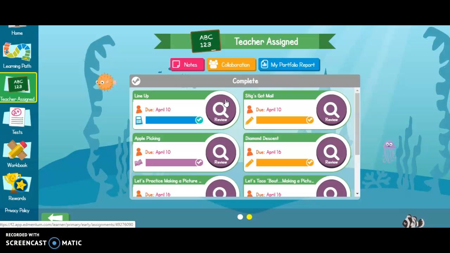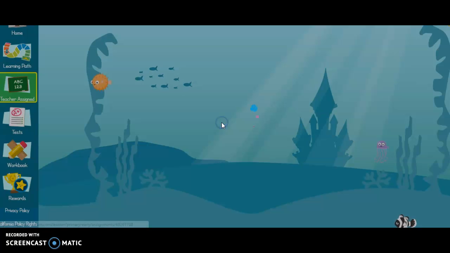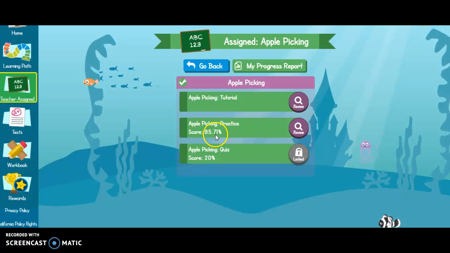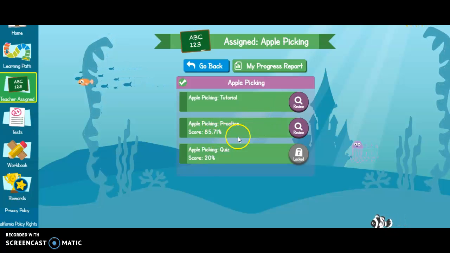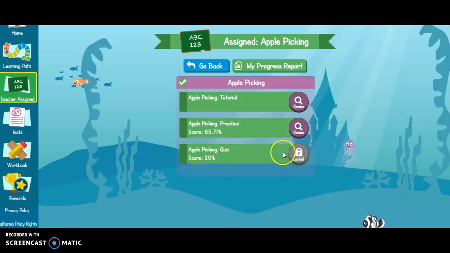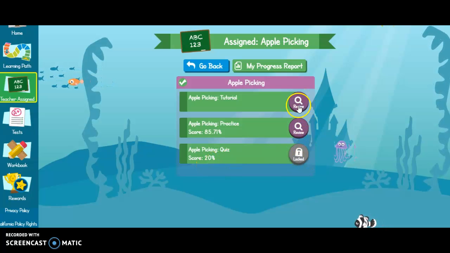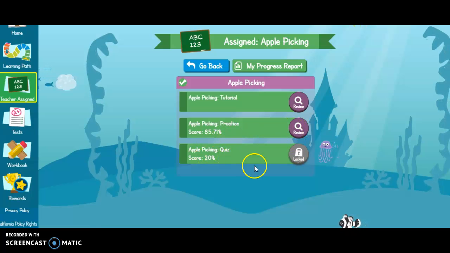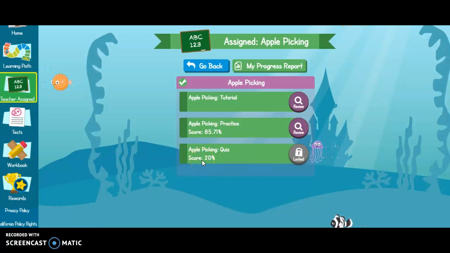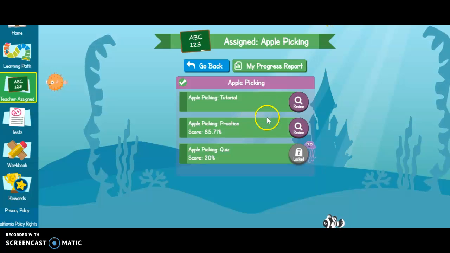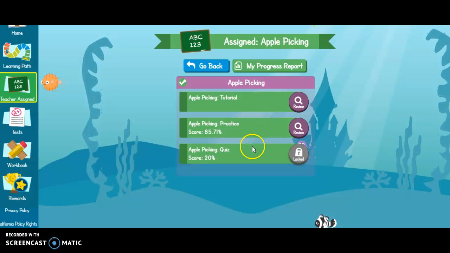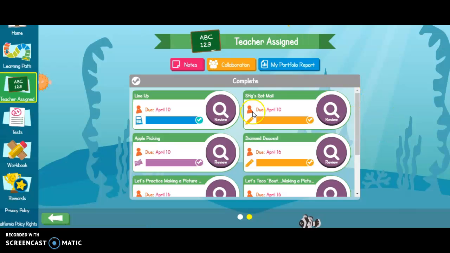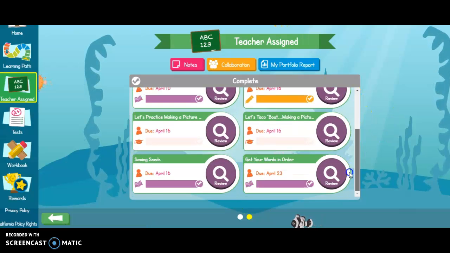So I'm going to click on something else and see apple picking. So this student got an 85 on the practice and then got a 20 on the quiz. So it says locked. So the student could retake this so that it's done, and when they go through the whole thing, it will unlock it so they can retake the quiz. So this is where you can go to monitor how they are doing on the quizzes.